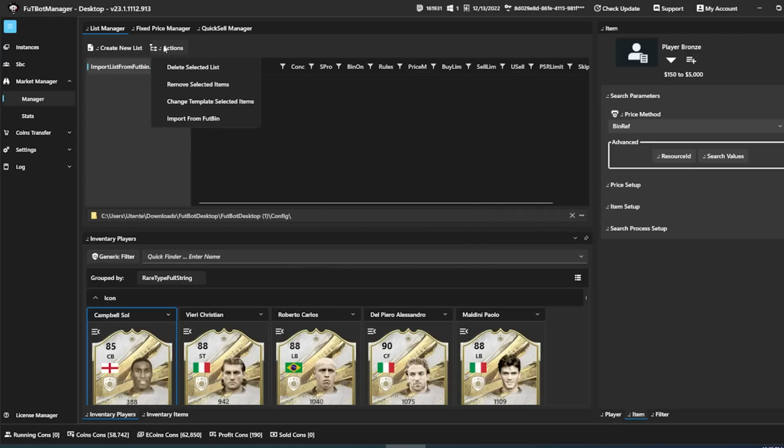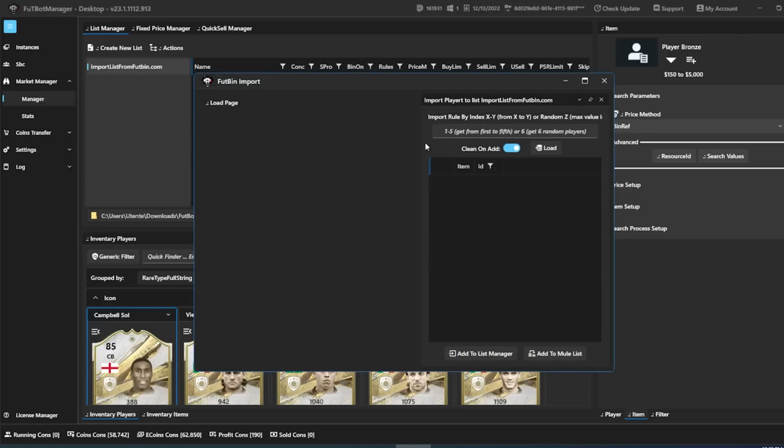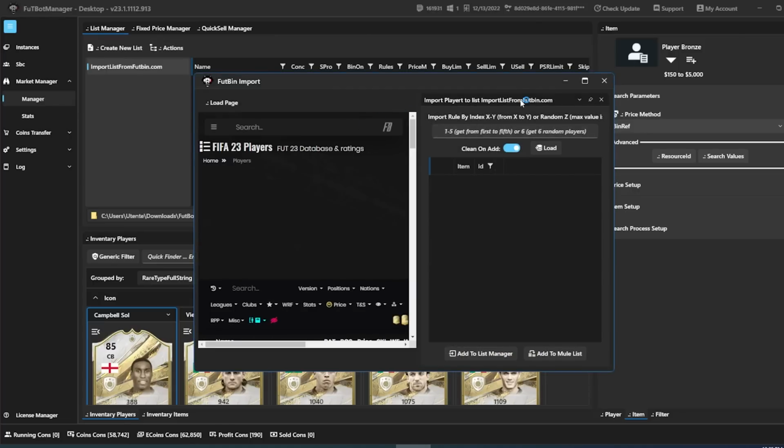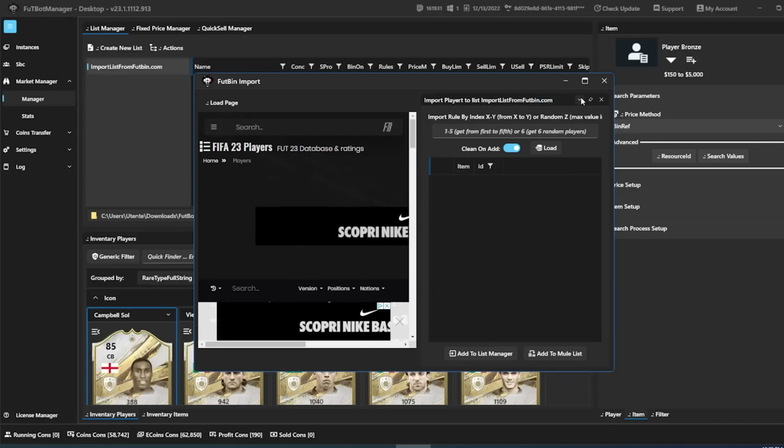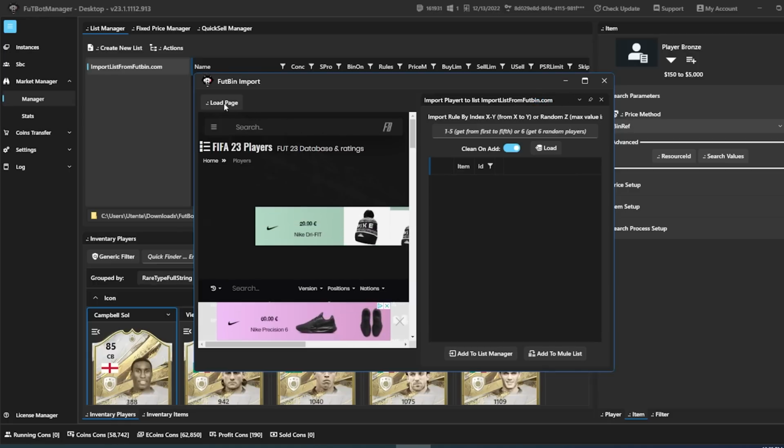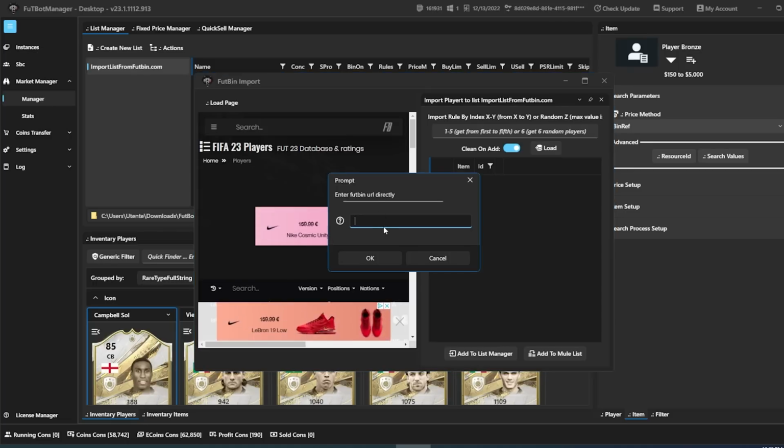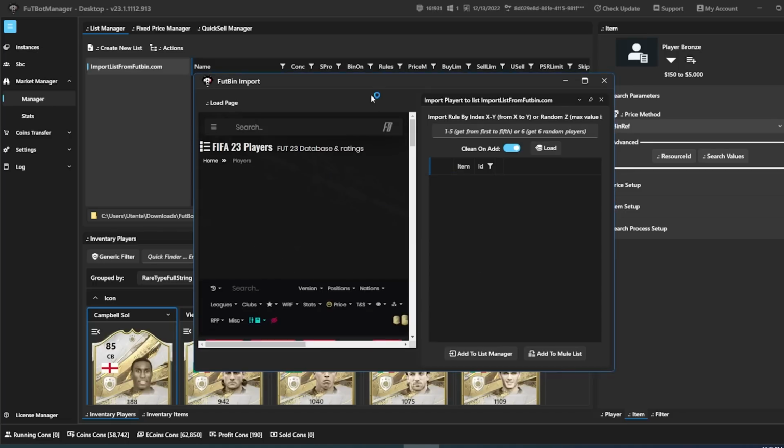We press the Actions button and then on the Import from Futbin item in the menu. FBM will open the Futbin.com page. We press the Load Page button and select the Load URL item from the menu. We paste the URL of Futbin.com that we had saved in memory.